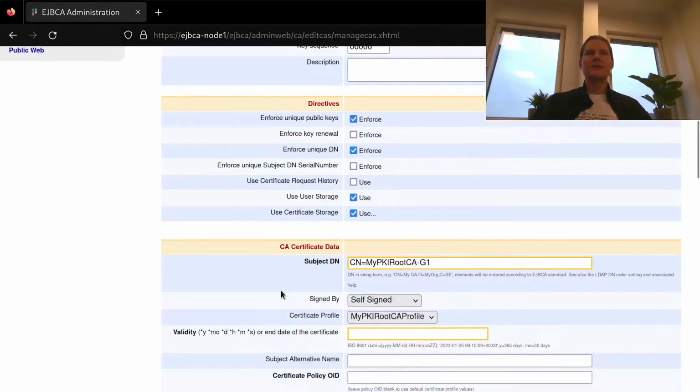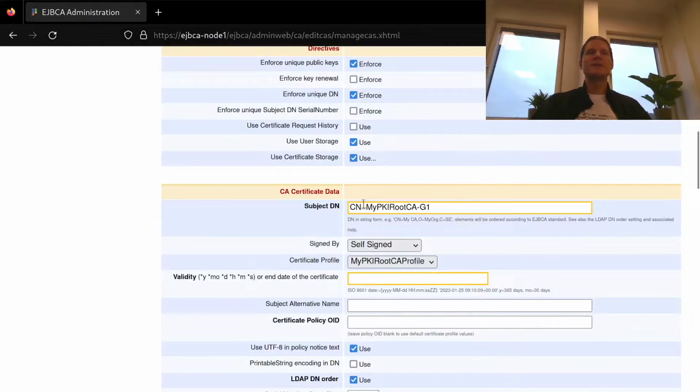Then I will configure my CA root CA subject DN, and this will be MyPKI Root CA G1. And I will add an organization and set that to Keyfactor Community. I will add a country, SE, also for Sweden. This is a self-signed CA, and it will use the MyPKI Root CA profile that I just defined. The validity, as specified in the profile, should be 30 years.